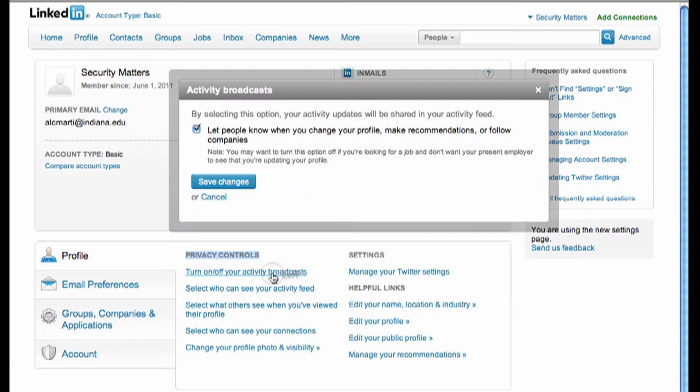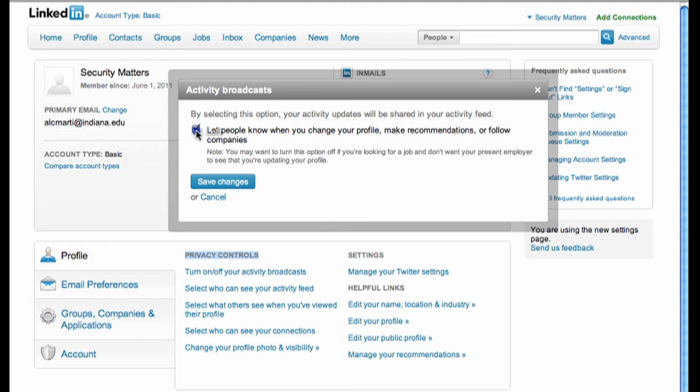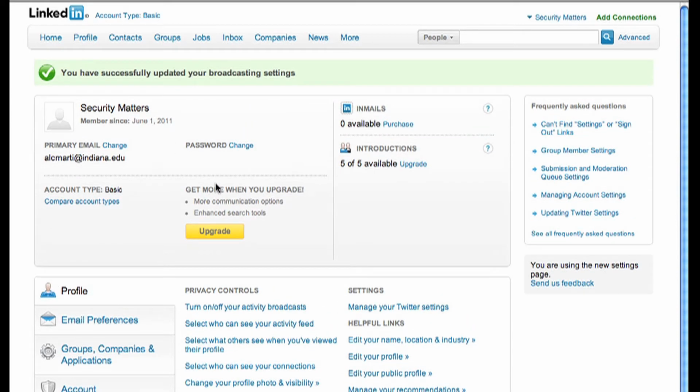The box is probably already checked, which means your connections can see whenever you change something on your profile. Ordinarily, that might be a plus, but what if you're already employed and looking for a different job? Do you want your current employer to know? Uncheck the box if you're concerned about something like that.